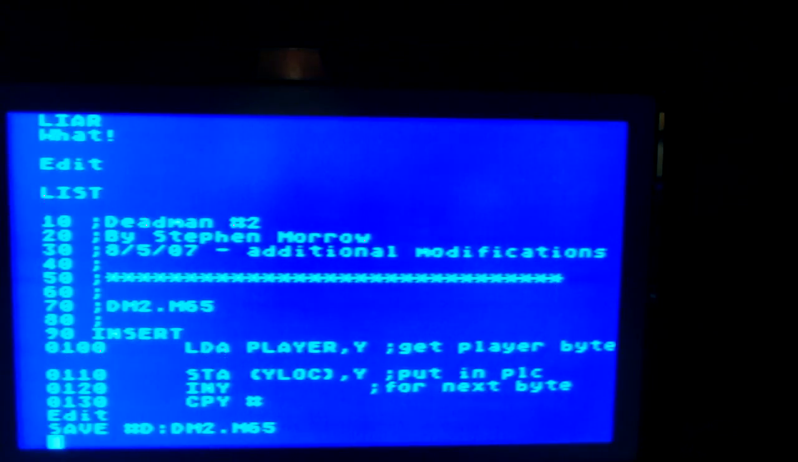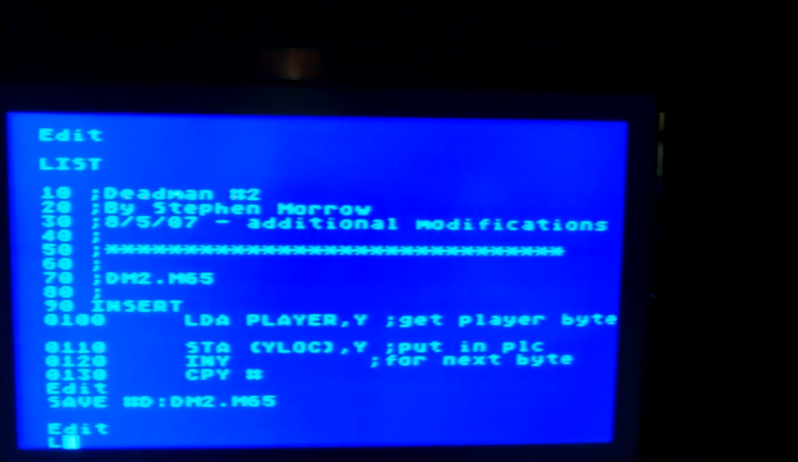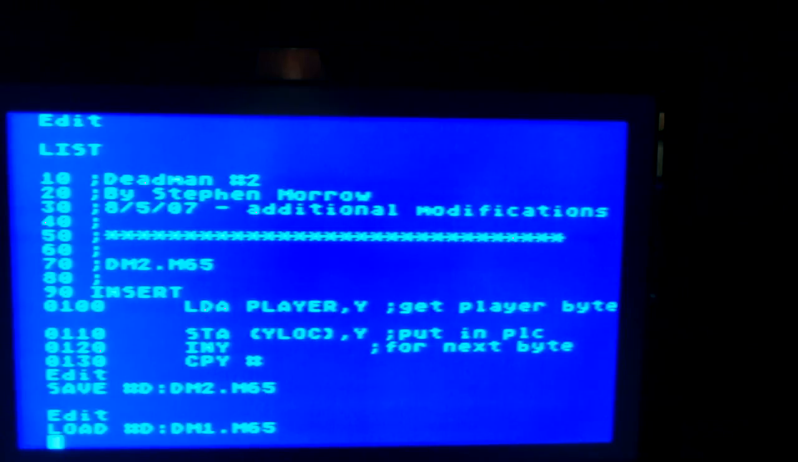That's one thing about the Atari disk drive, they could be really slow. Trying to hammer out those sectors. Okay, so we're going to load in the first one now that we've got this saved. I'm going to assemble it right away. And run it again.